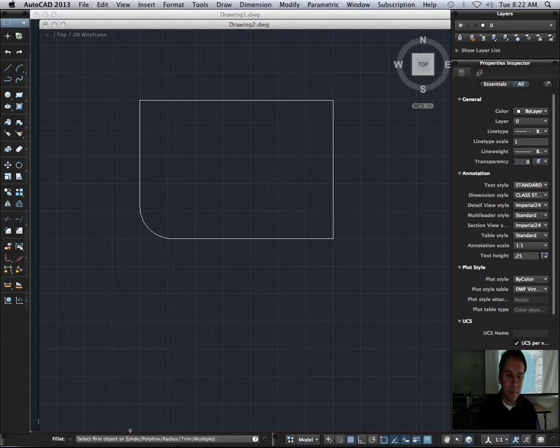hit enter. And then now, basically, all I do is select the two edges, so each side that I'm going to want to round. So if I want to round this corner right here, I'll click this edge and then this edge, and voila, perfectly rounded corner there.